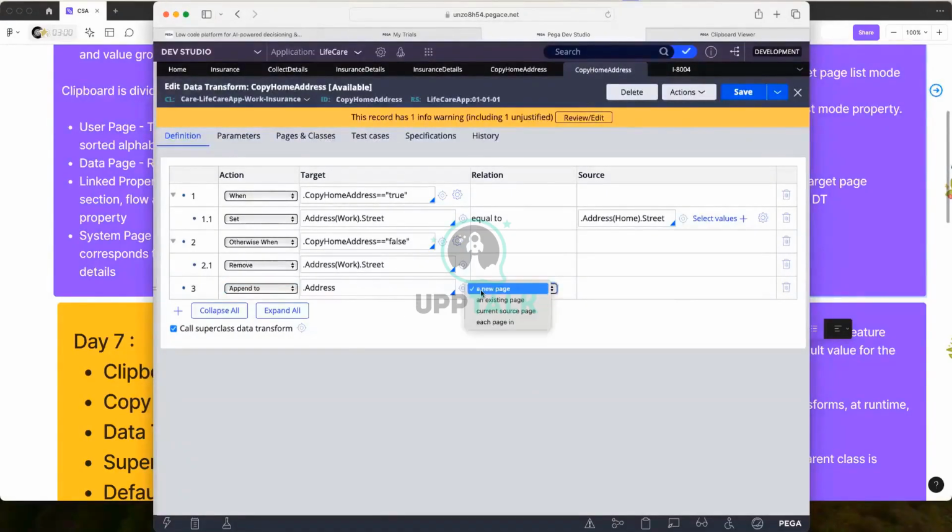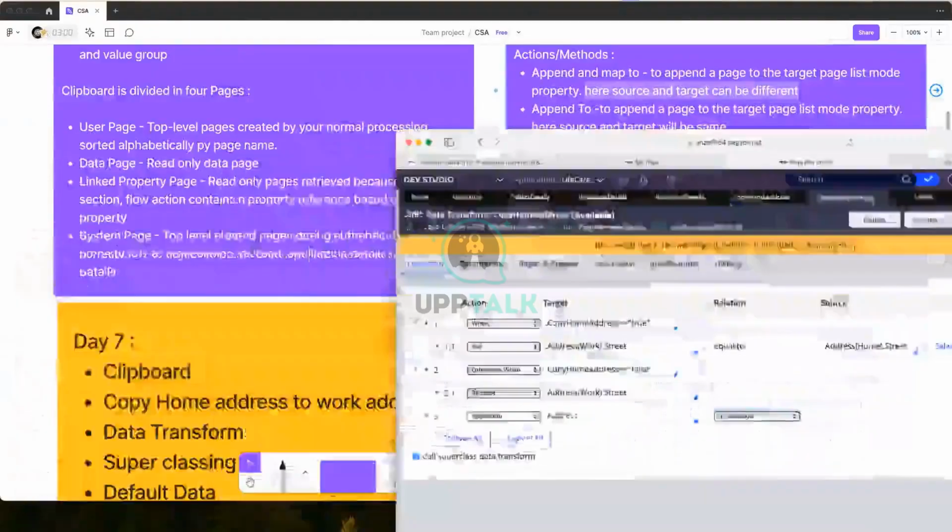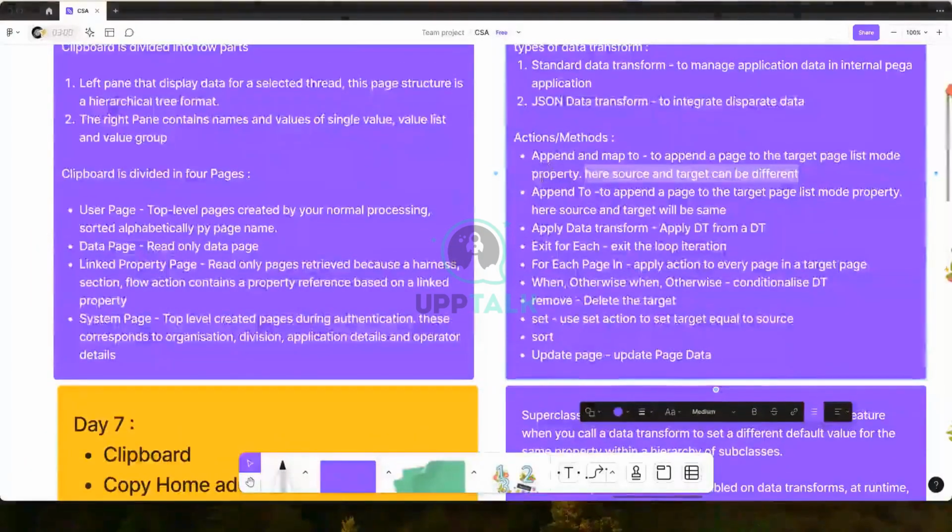You can either attach a page, you can use the existing page or current page, or you can loop through the page like we have for loop. This is append and map to. Append, we have seen. Append the page to the target page, this property. Source and target will be the same. That's why it is not asking you to add any property, because it is the same.